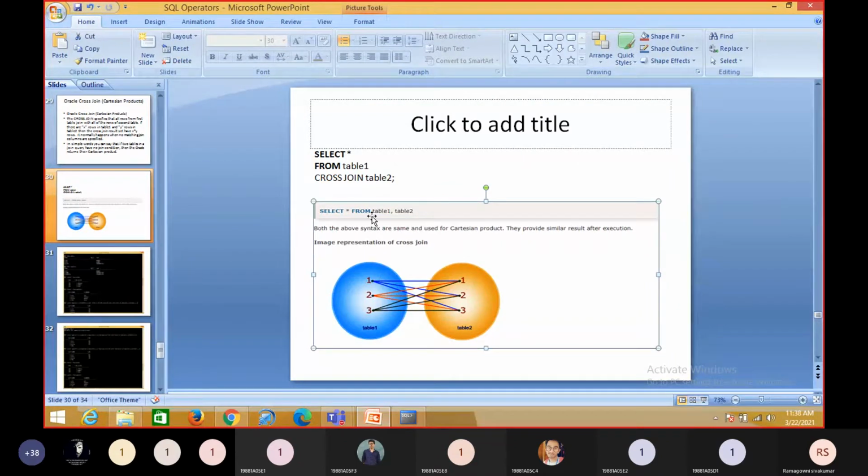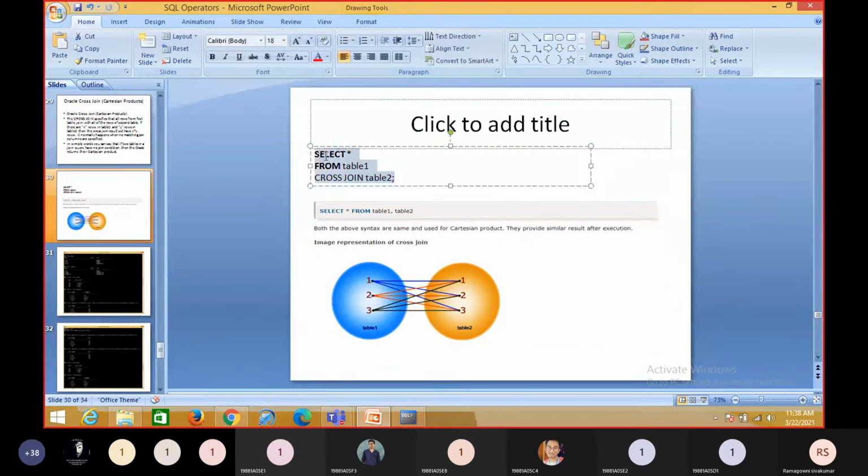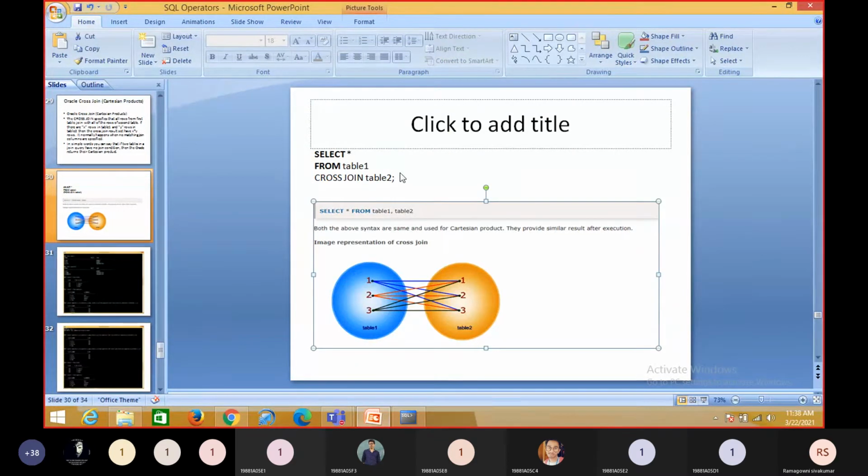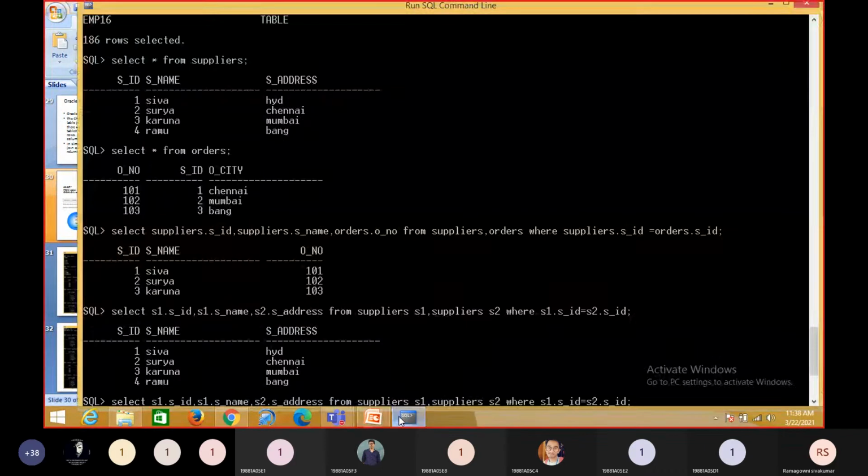We will do this cross join. See the syntax? We can perform it with either this syntax or the second syntax. We will check both syntaxes. Select star from table 1 cross join table 2. Then I can go for cross join if there are no matching columns.